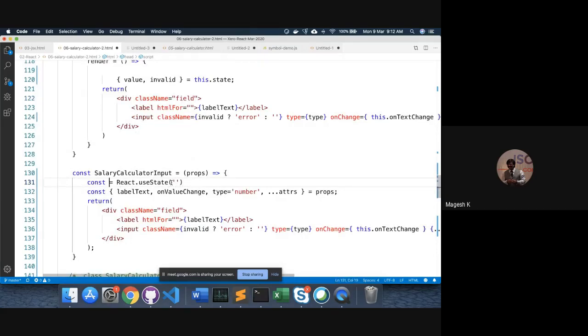And what will this return? This will return an array, and the array will have two members, two indexes, 0 and 1. 0 will have the actual value from the hook, and index 1 will have a setter function using which you can set the value, right? Think of this like setState for value, a setter function for the value state.